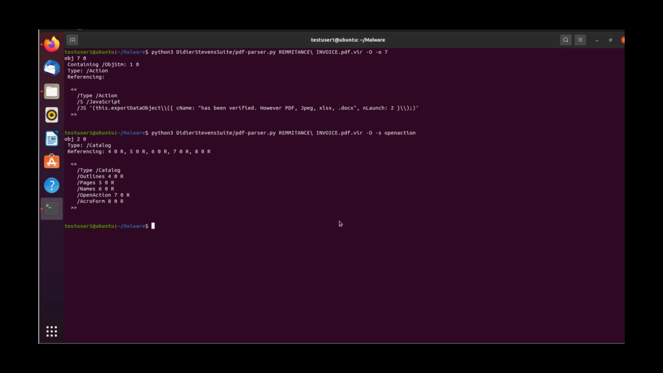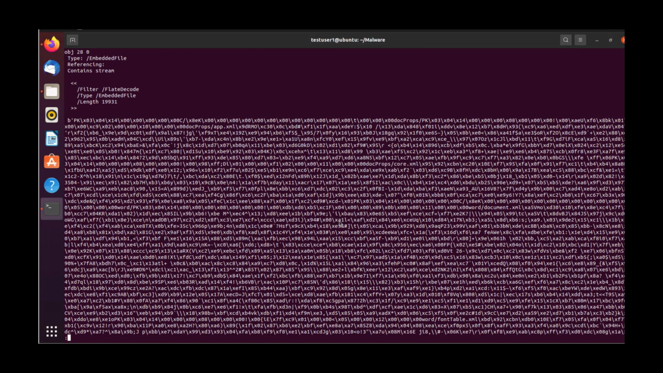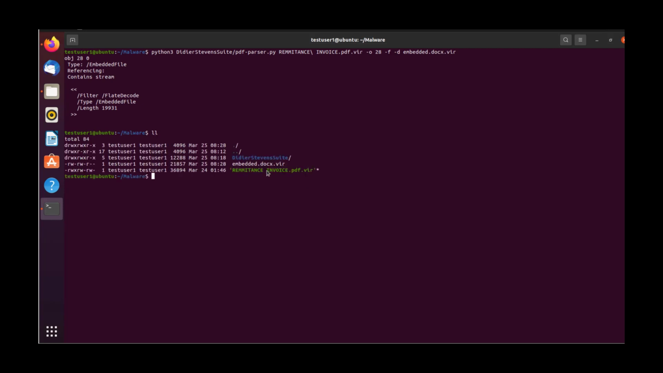So we will extract that embedded file now that we know more about it. So here, with this command that we did, we can see the content of the file on the screen. If we want to dump this to disk, we use option d, and we give it a name, like for example embedded docx.vir. And now this file has been written to disk.